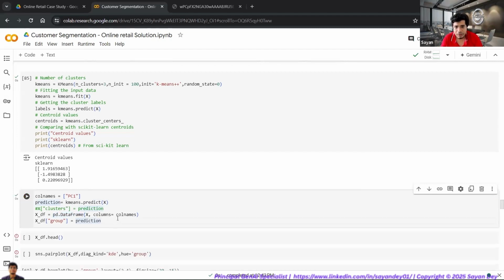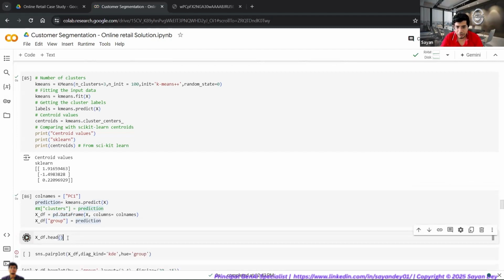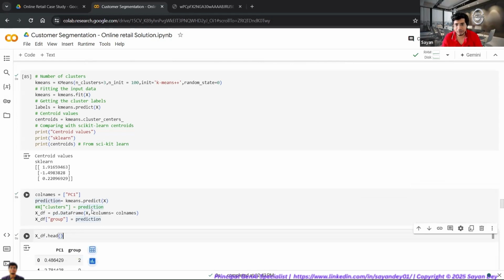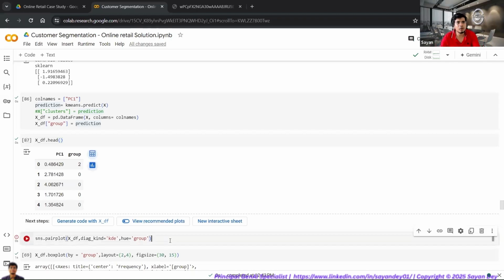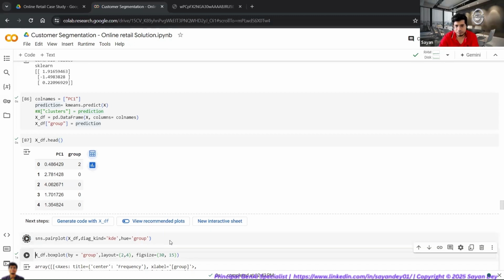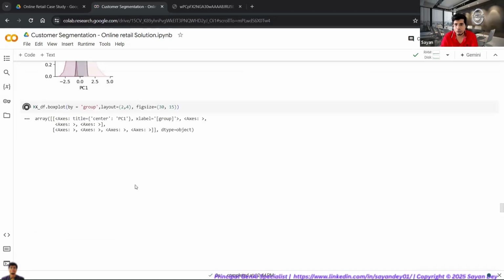Let me run this, and we can look at x underscore df dot head. I think now this will look good. Yes, this is more like what I wanted. This was not coming right before. So PC1 is my transformed dimension that we have right now, and we can also see the cluster labels: group 0, group 1, group 2. Okay, and we can do a pair plot. We can do a box plot to visualize that particular data. Now we are sorted.